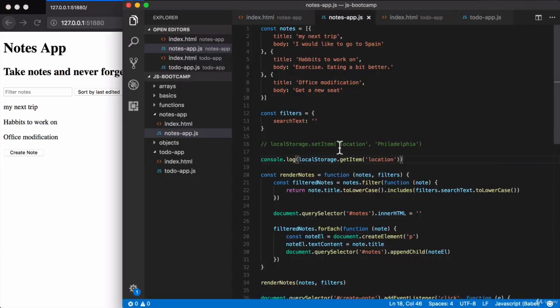We can use setItem for create. We can use getItem for read. Now, CRUD, U being the third one, update, that also just uses setItem. So we could just call setItem with a different value.